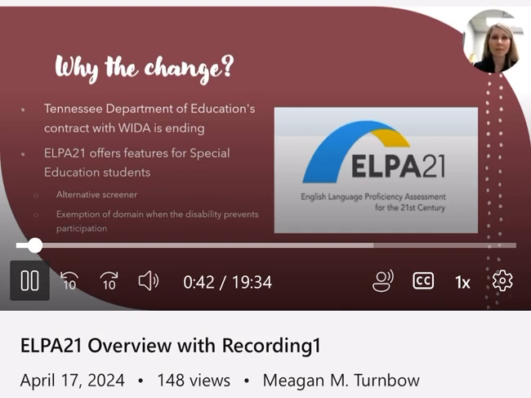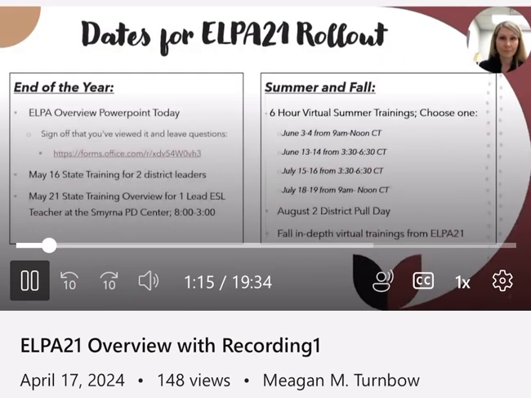Well, this change actually comes from the Tennessee Department of Education. The contract with WIDA was ending, so they were able to take a look at other vendors for this, and ELPA 21 offered things that WIDA didn't, specifically features for our special education students. There will now be an alternative screener for those students and an exemption of a domain when the disability prevents participation. And we'll talk about that a little more when we get to information about the assessments.